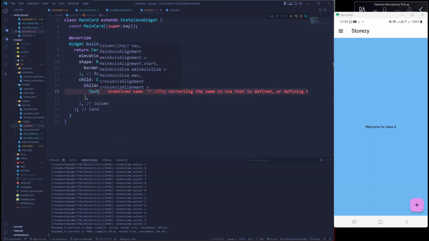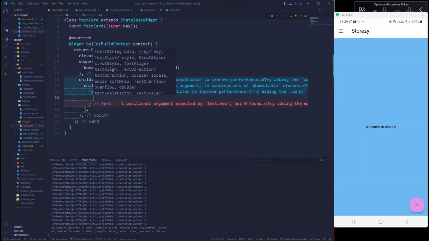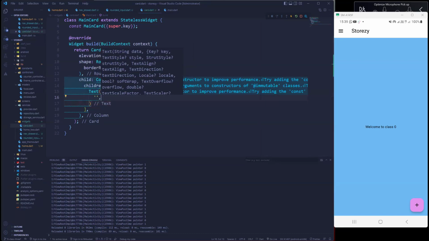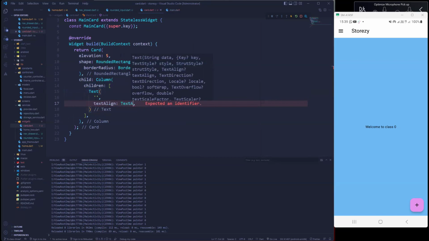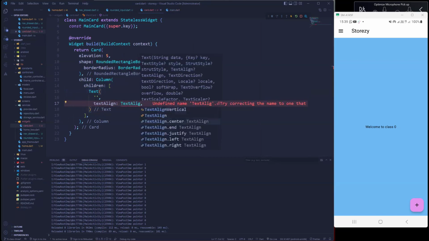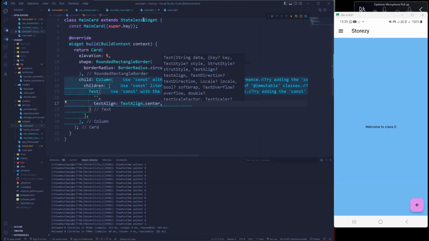Let me see. So I just need a text. Since we also want to reuse this card, we need to pass in a text there. But for now, let me just do this and then do a few things: text align center. Oh well, let's forget style. Like I said, you can go and style it yourself.